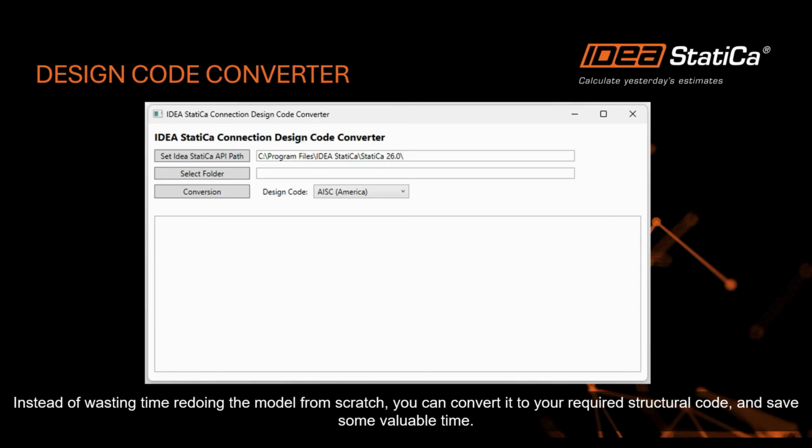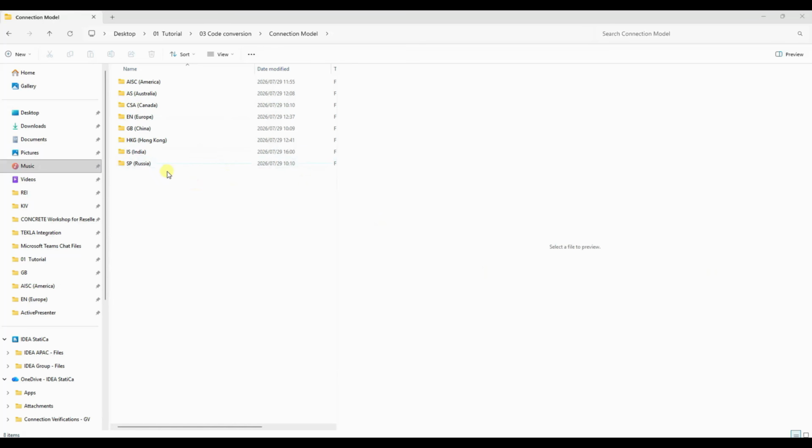Instead of wasting time redoing the model from scratch, you can convert it to your required structural code, and save some valuable time. Let me show you how it works.